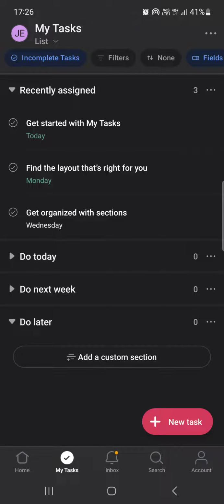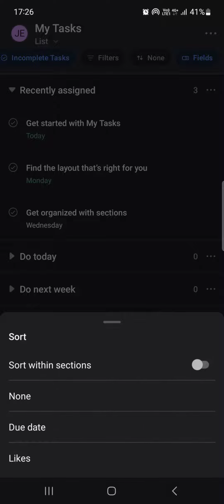And then under the My Tasks name in the top left corner, there is a bar with some other functions. We can tap on the third option, which is symbolized by an arrow pointing upward and downward. And here we can apply some sorting criteria to the tasks that we have.